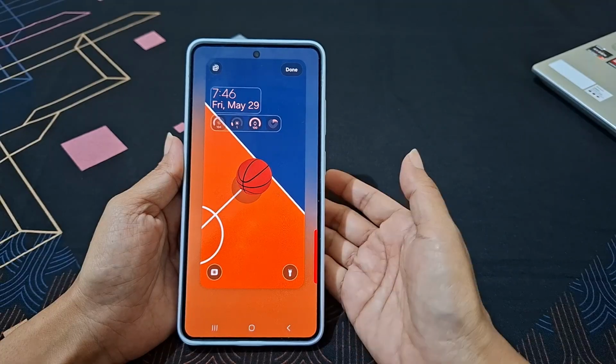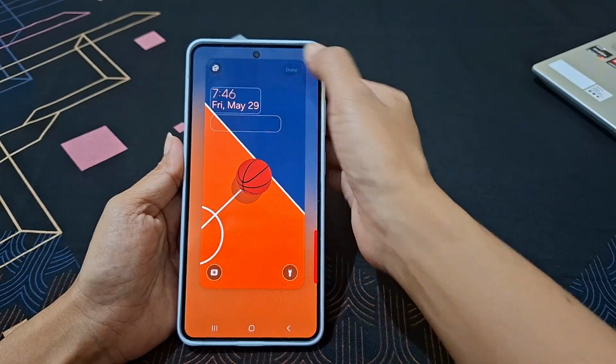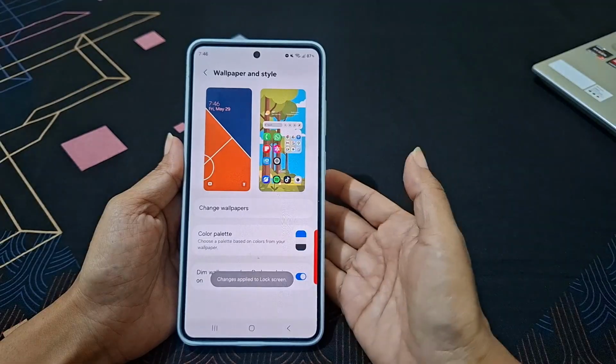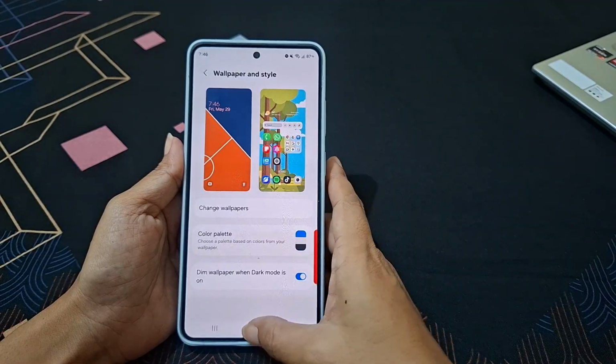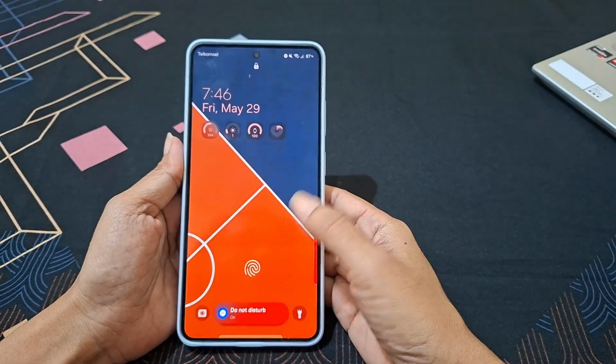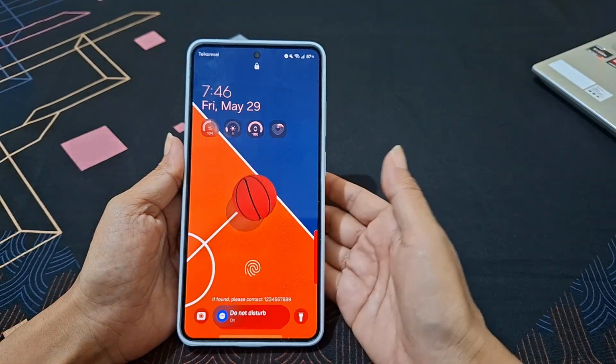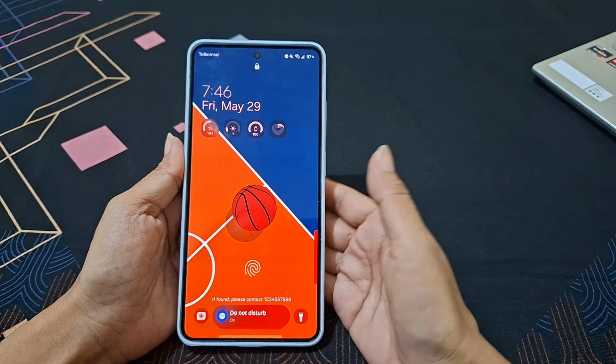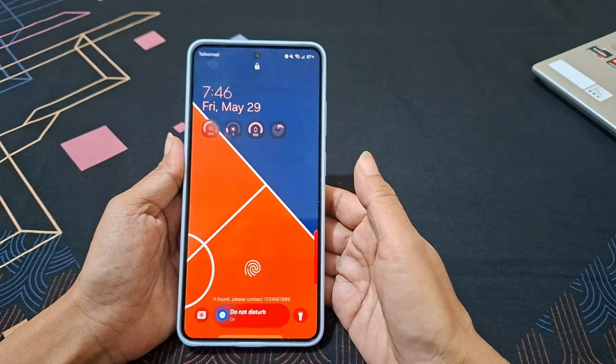And then tap Done to save the change. Now go to your lock screen. The wallpaper will include animated motion effects whenever the screen is turned on.